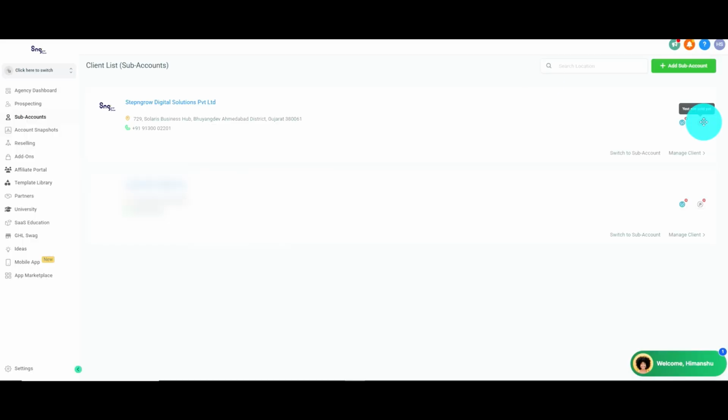Go High Level is a combination of a lot of automation tools which you can use for your client or for yourself. If you are an agency owner, you will get an agency view, and there will be sub accounts for your customers. So you need to create a sub account for your clients. Now, without wasting time, let's jump on the screen.